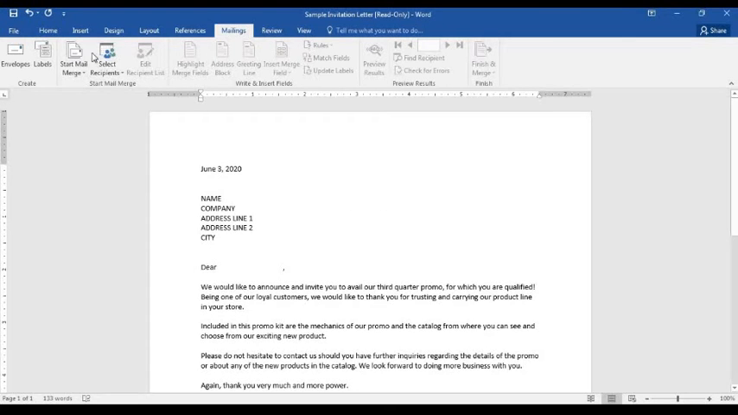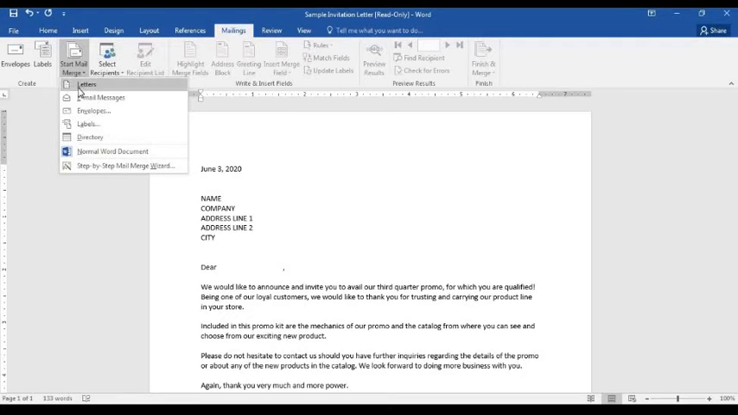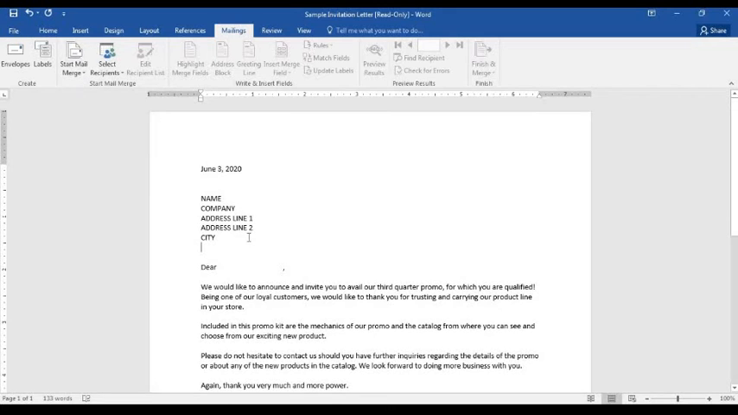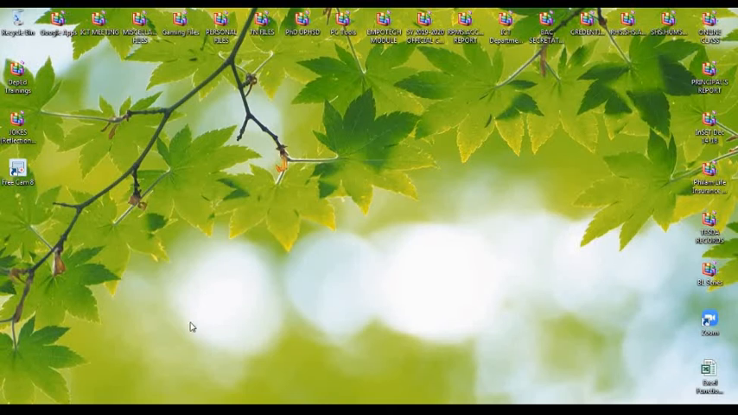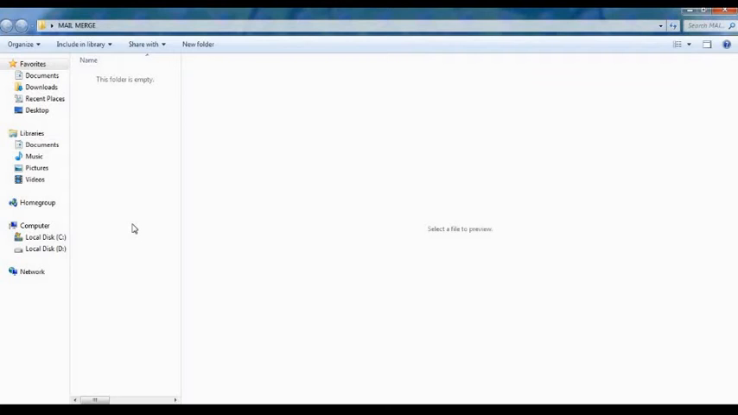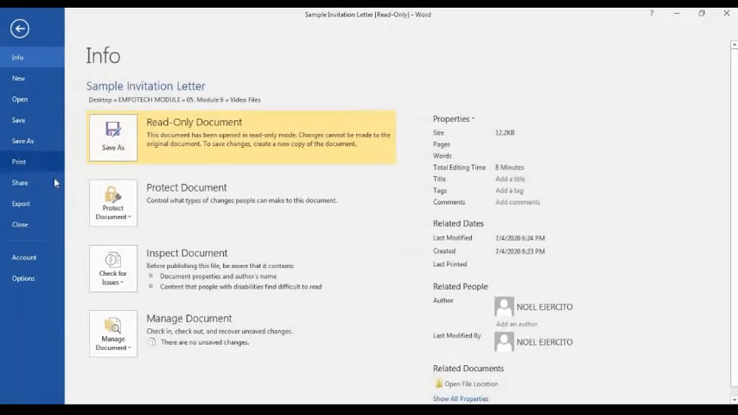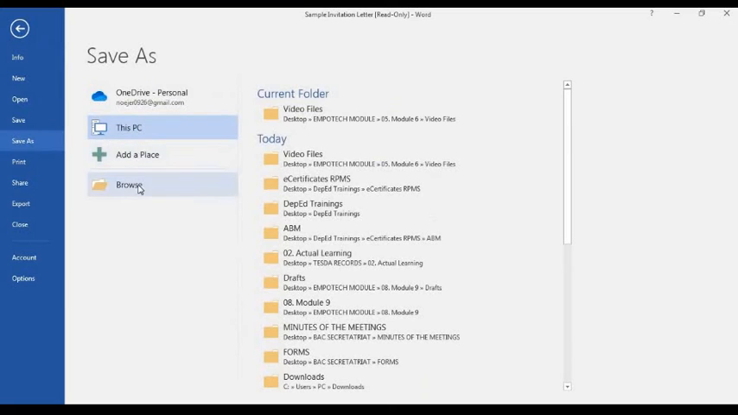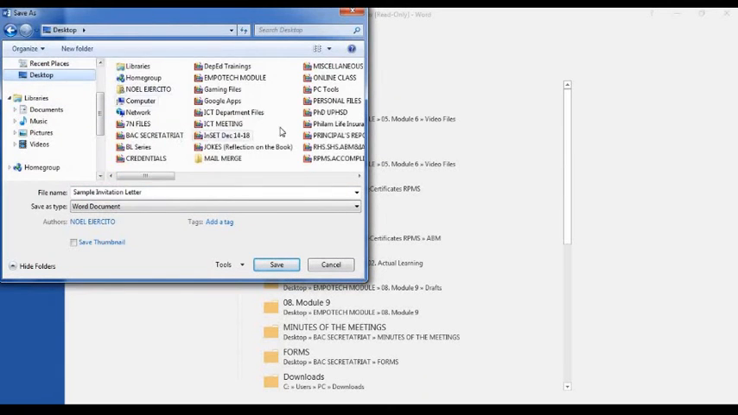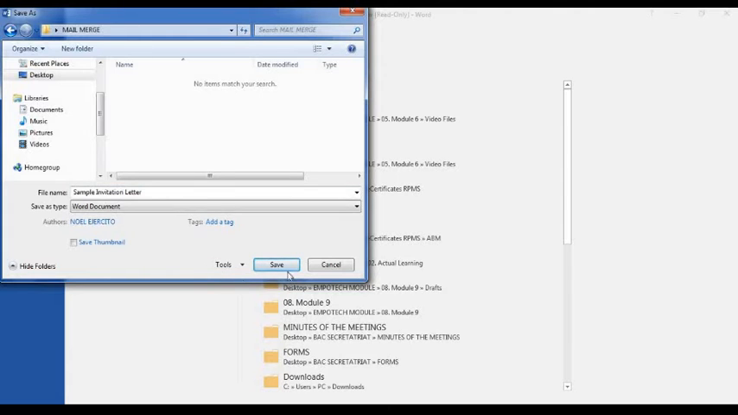So to start with mail merge, let's click Mailings, and then click Start Mail Merge, then select Letters. Then let's save this file in a folder. Let's create and name the folder Mail Merge. Okay, so we created a folder. Let's go back to the letter that we created, then save this file, Save As, to the folder that we created. Let's save this file as sample invitation letter.